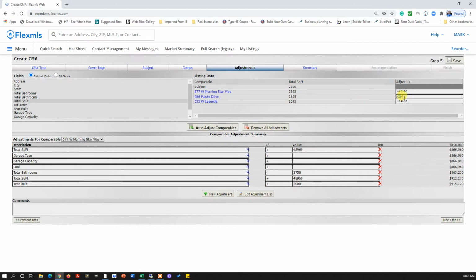You can see that they're doing about $125 a square foot, it looks like, because we're taking off 600 and it's only a $5 difference, but then it's 24,600 more because this one's again smaller.